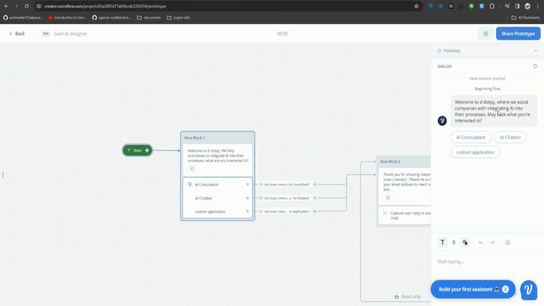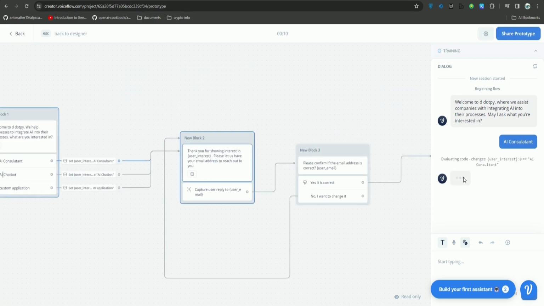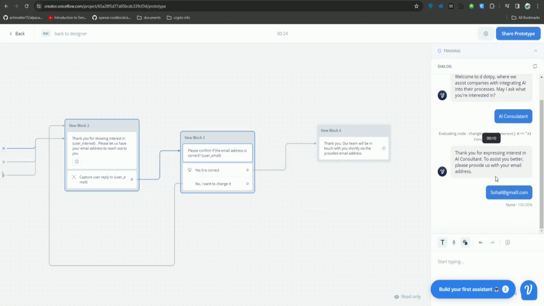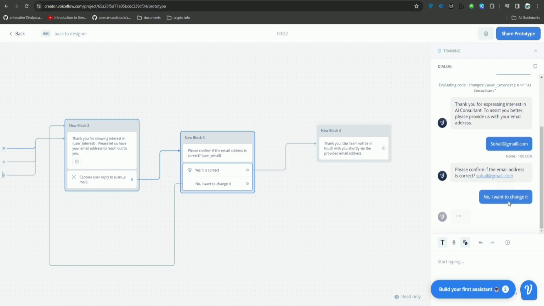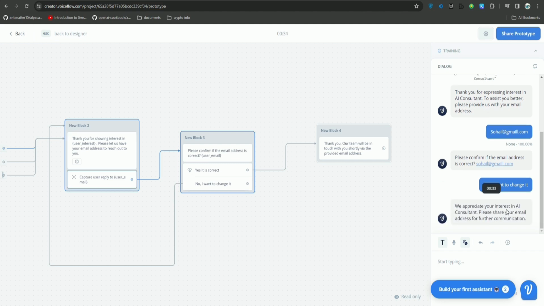Welcome to D.Py. What are you interested in? I'm interested in AI consultant. Thank you for expressing interest in AI consultant. To assist you better, please provide us with your email address. Alright, Sohail@gmail.com. Please confirm if the email address is correct. No, it is not correct actually. So now I want to change it. Let's see what happens. Okay, he's saying we appreciate your interest in AI consultant. Please share your email address for further communication.